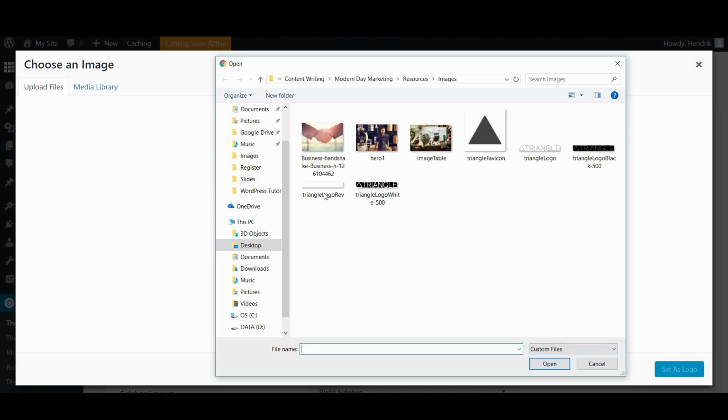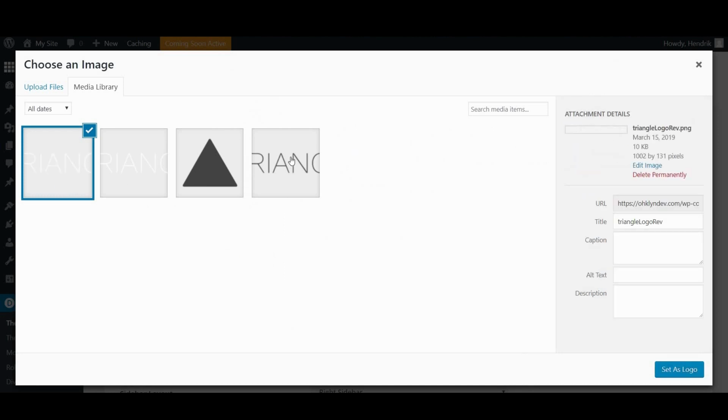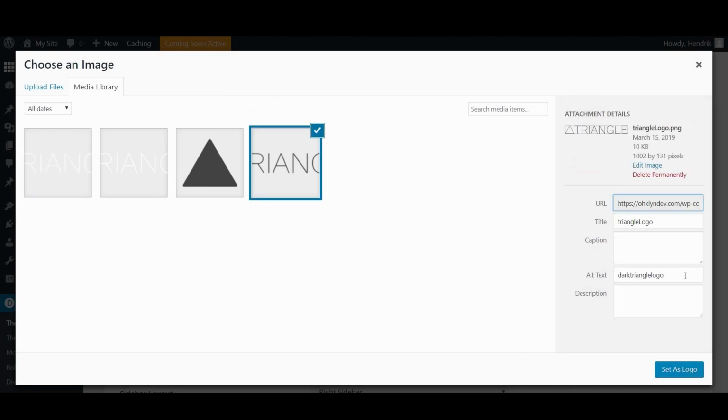So let's say we use this alternate version just as an example, but we'll select this one. And you can set an alt text for it, which will be used by search engines so that they know what the image is about, and will be used as a placeholder in case the image doesn't load. So as you can see, ours is dark triangle logo. Then if you're happy, just click Set as Logo.